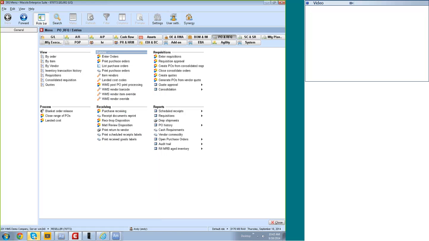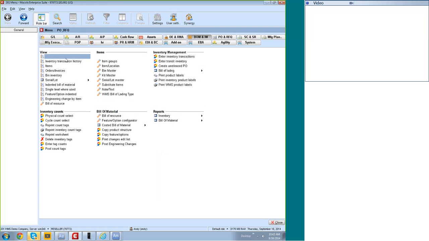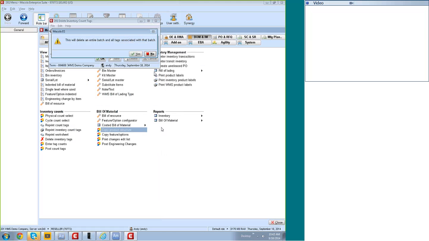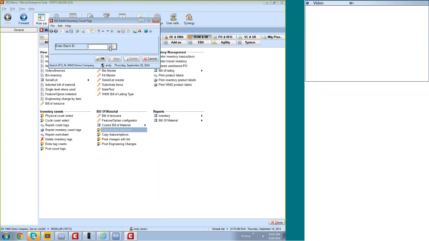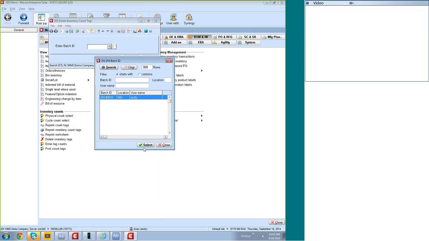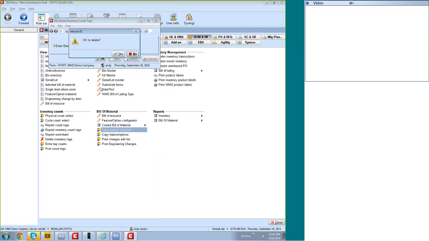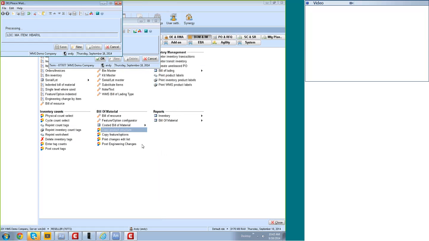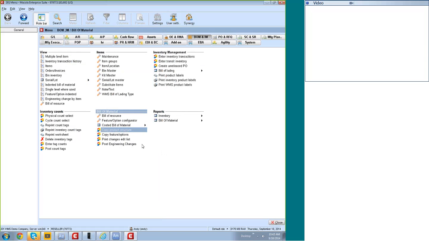All right, so going on to inventory counting. What we're going to do is delete the tags I currently have, just to show you that we're going to start over and create a new batch. I'm going to go ahead and delete this batch, and we're going to create some new tags.